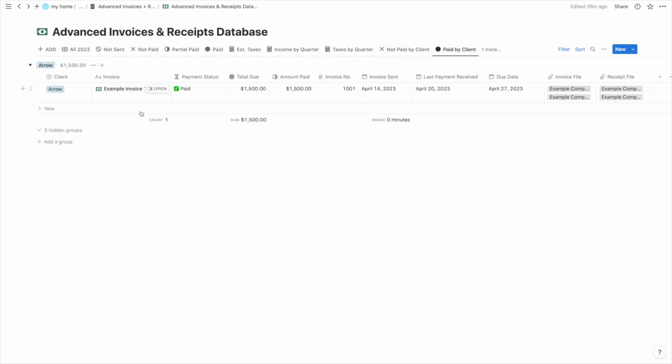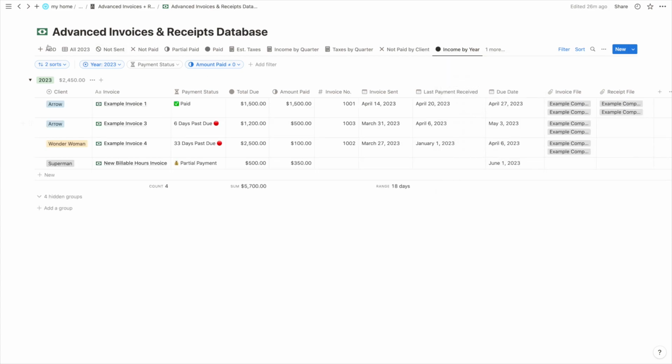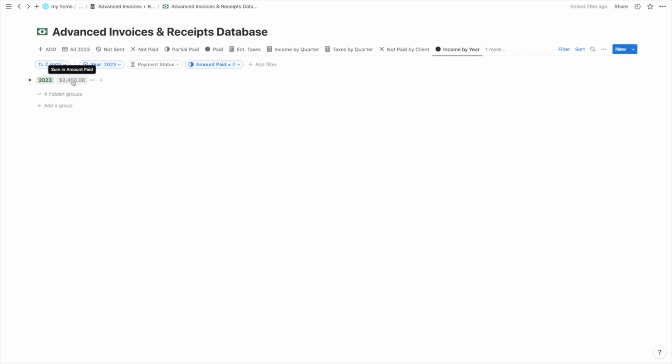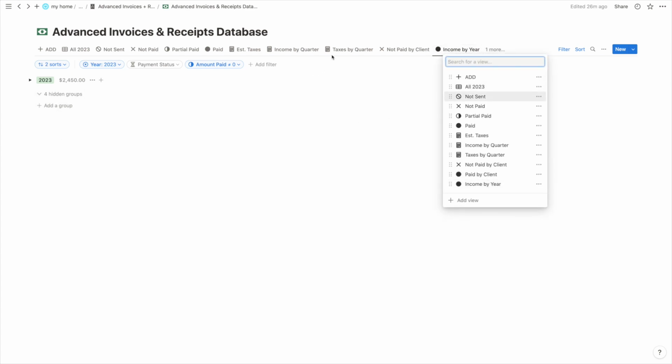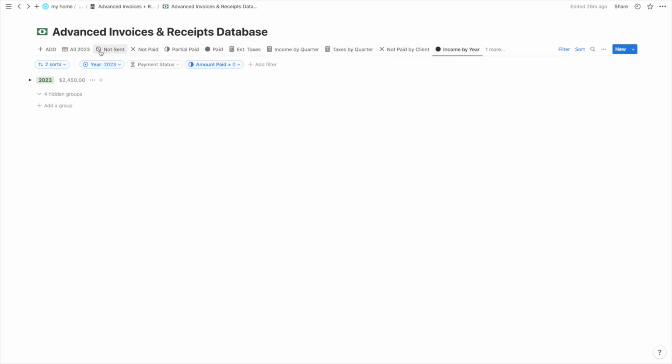And then we have paid by client. So this is only going to be what's 100% paid. And we have income by year. So like I was saying before, one database can rule them all. You can have multiple years and it will sum the amount that's been paid by year. So you can see by year what your income's been. Pretty cool view. And I believe that is all of the default views.